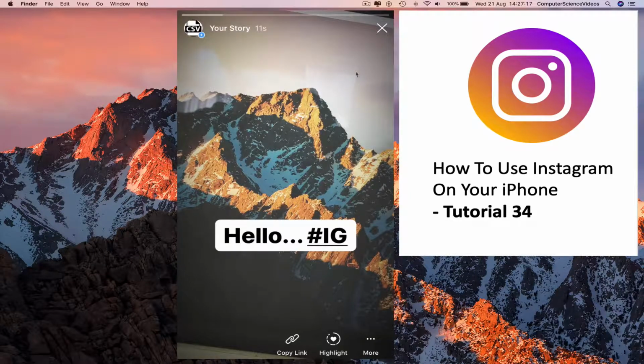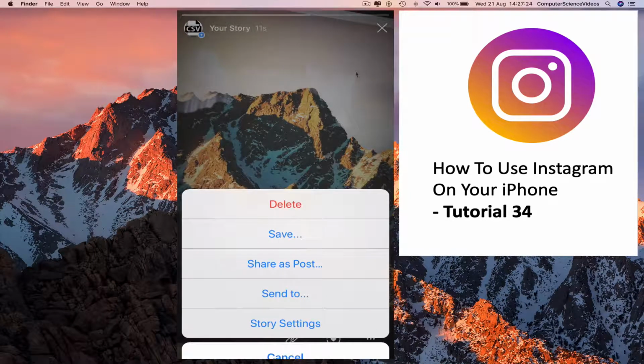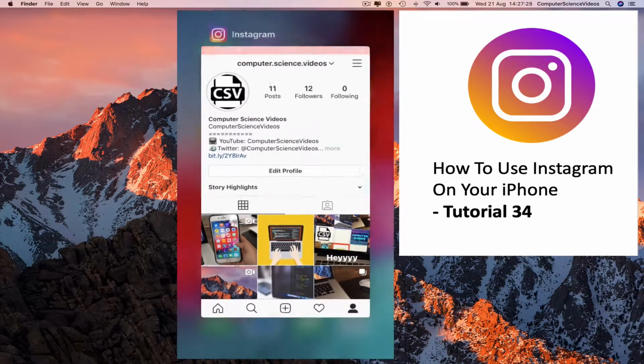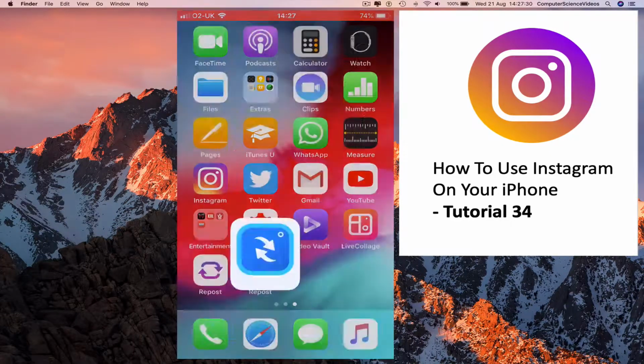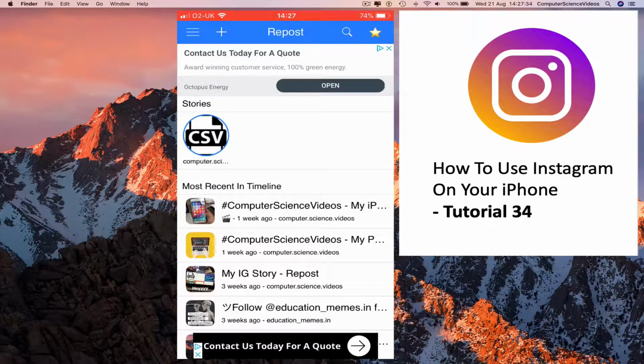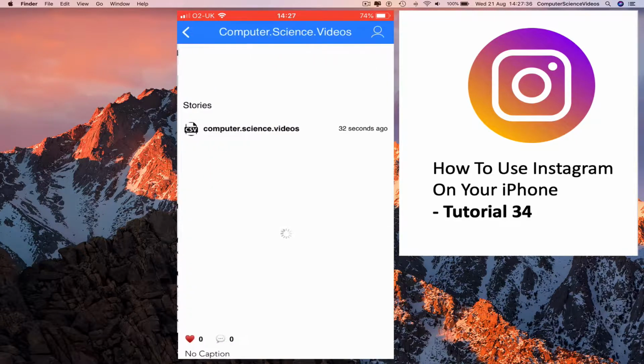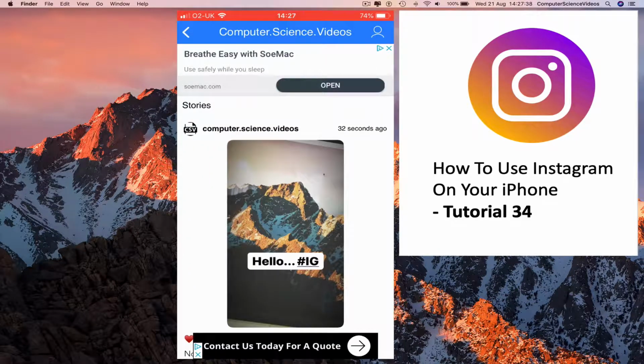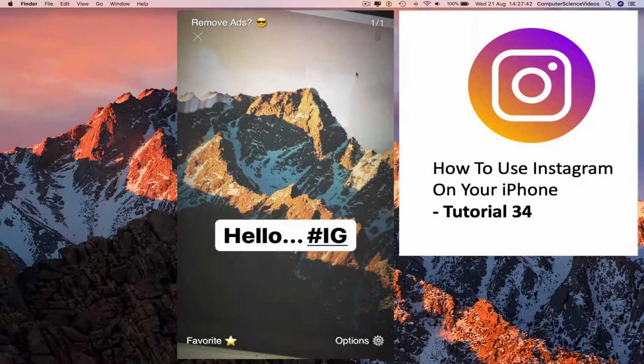Click on the IG story itself, go to more. If we had copied the link, we could click that, but we could go to the iPhone homepage, go to the repost app, and then we see stories. My story is there. Click on this. Click on Hello IG, the whole story itself.